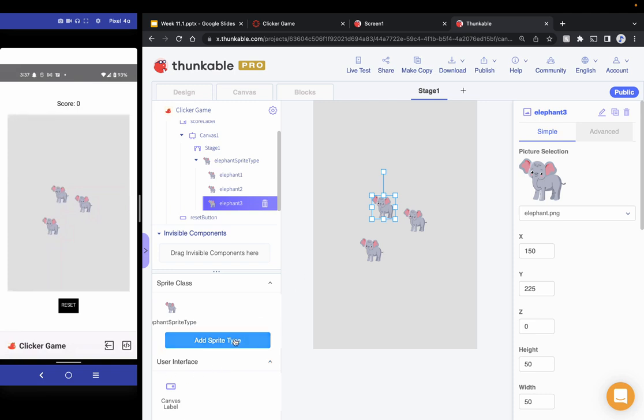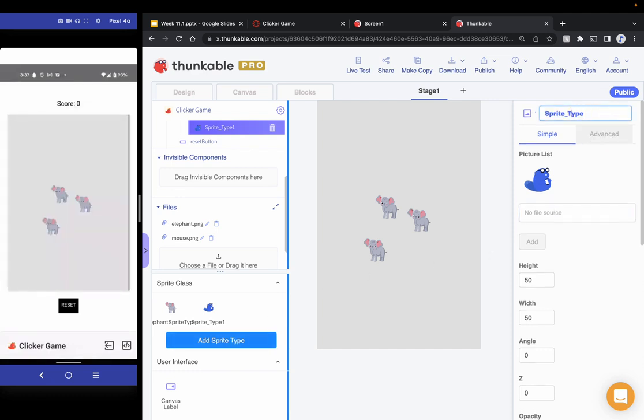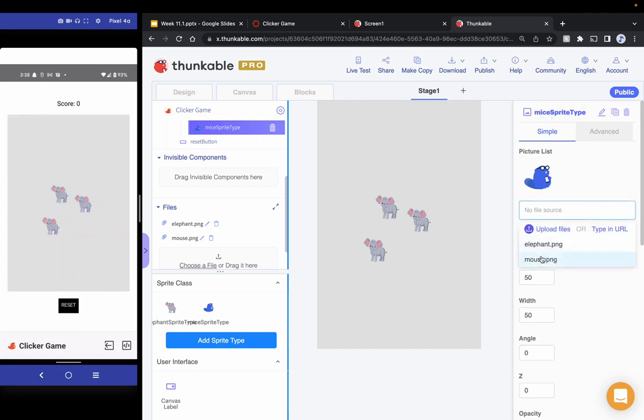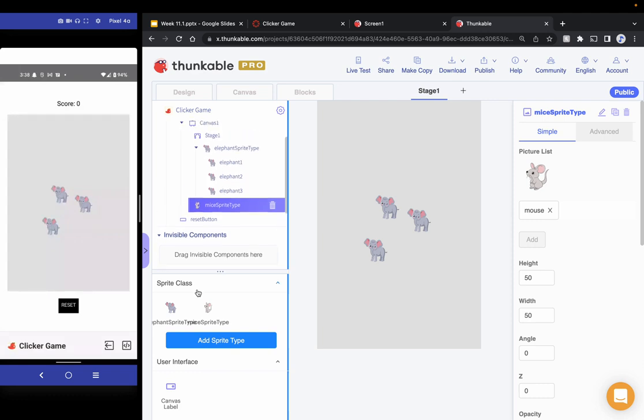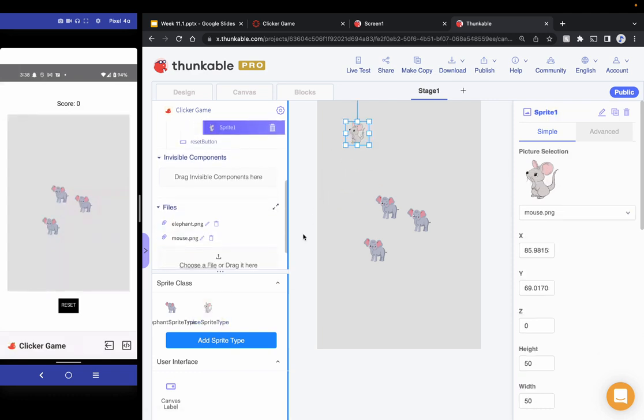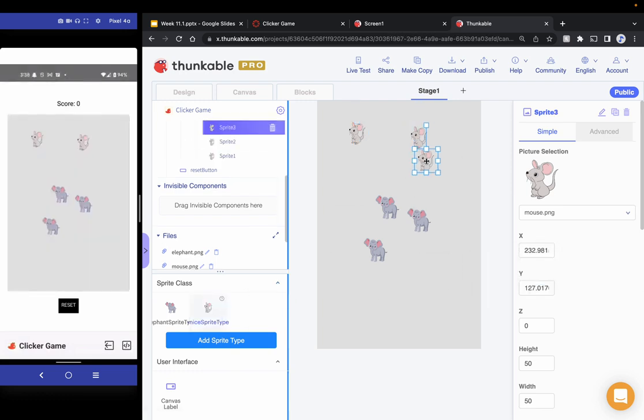Now I need a second sprite type for my mice. So I'm going to click on the Add Sprite Type button. I'm going to rename this one to Mice Sprite Type. I'm going to select my mouse image, click Add, and now I have my mouse image, and I'm going to delete the default Thunkable Beaver. And then I need 3 of these mice. I'm going to drag 1, 2, 3 onto the screen.